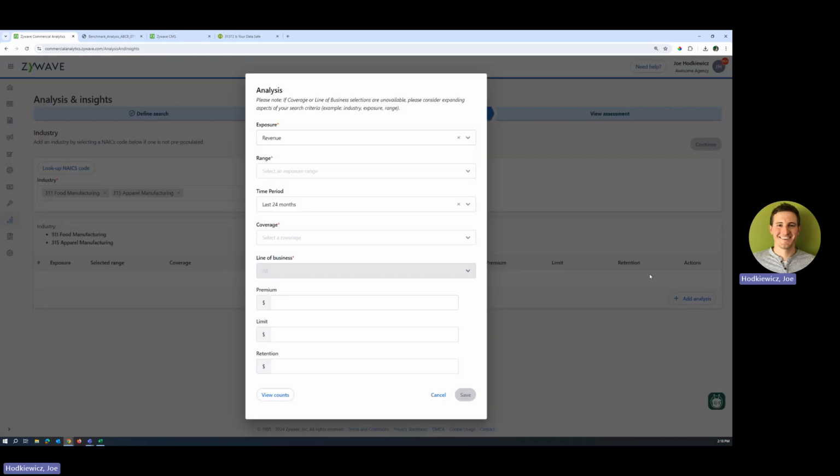So if I click Add Analysis, the first filters for the benchmarking is choosing the revenue range of the size of companies that I want to do a benchmark for. If I did less than 25 million, I could do any one of the predefined filters or a custom range. I'm going to choose less than 25 mil.